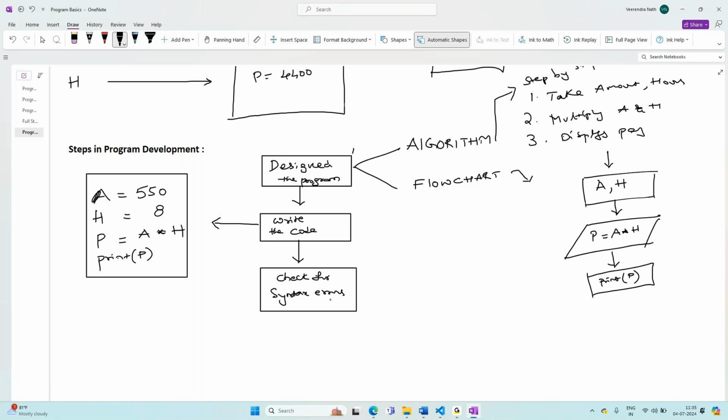Suppose you are saying A into H, the system will not understand. In mathematics it is okay, but here, what you have to say is A into H. So you have to use some operator. If you are not using that operator, it will give you a syntax error. Hope my point is clear. So syntax errors are the errors that have to be corrected before going to the next step. Yes, you're understanding my point.